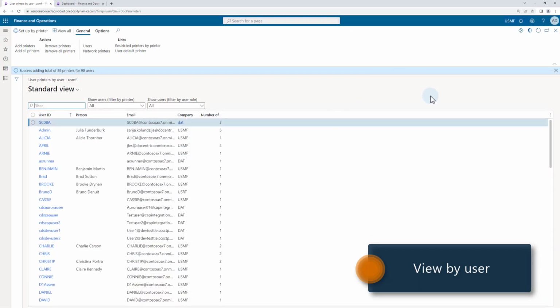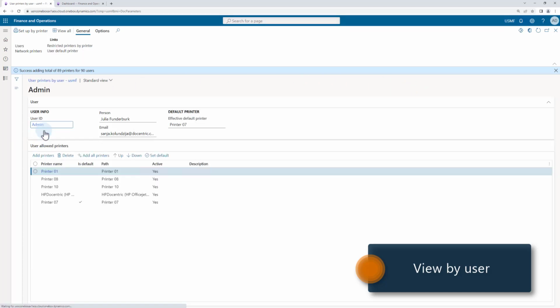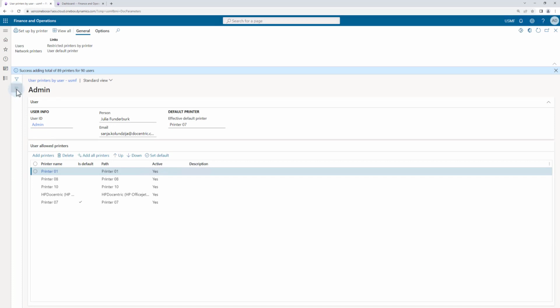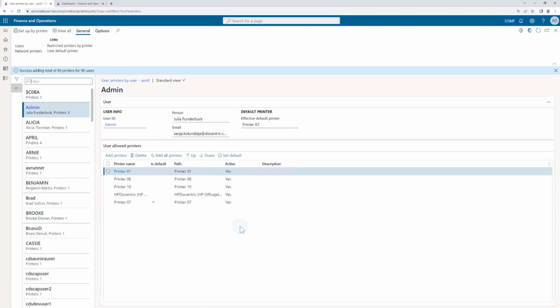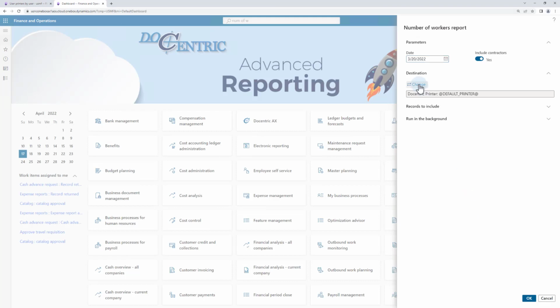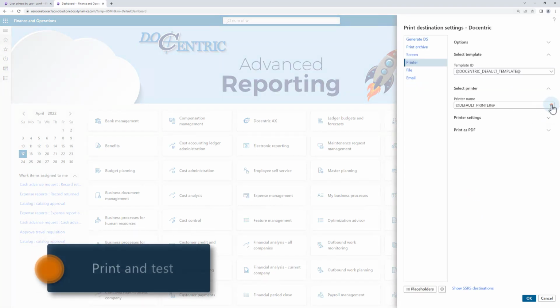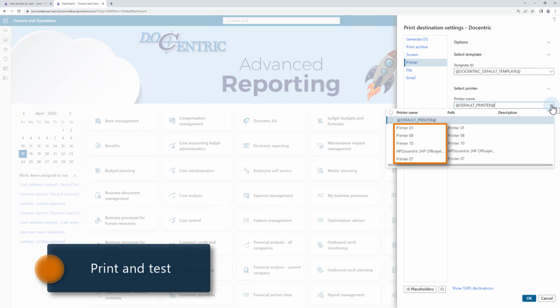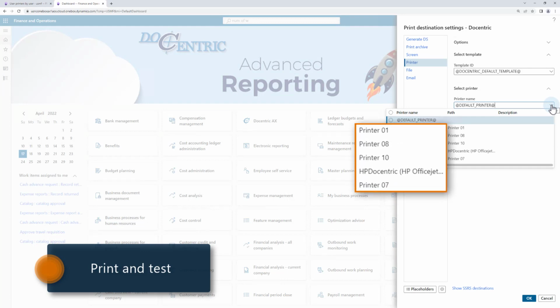This form is also convenient for checking the printers assigned to a selected user, so I can select Admin and maintain the admin's printers here. I am admin, so based on this setup, when I print any report, only these printers should be offered to me in the printers lookup. Let's verify this by going again into the number of workers report and the printer print destination. We see that the same set of printers is offered to me, and they appear exactly in the same order as in the user printers form.